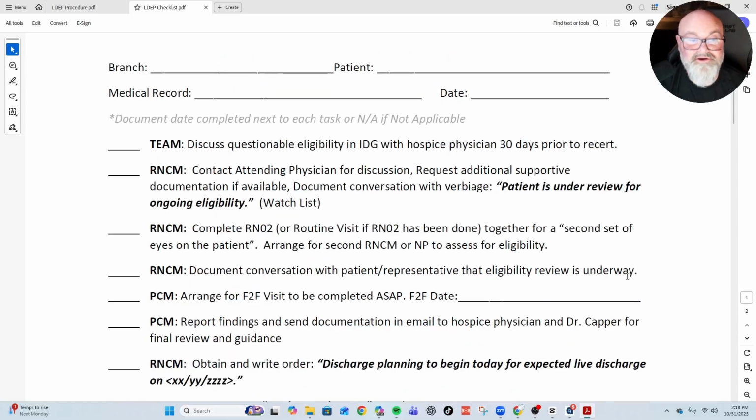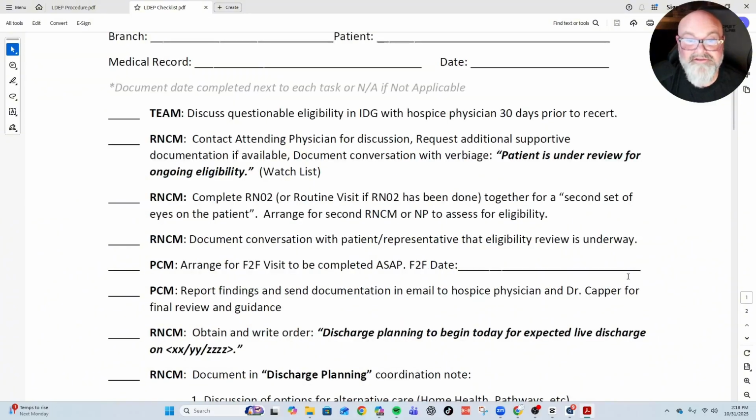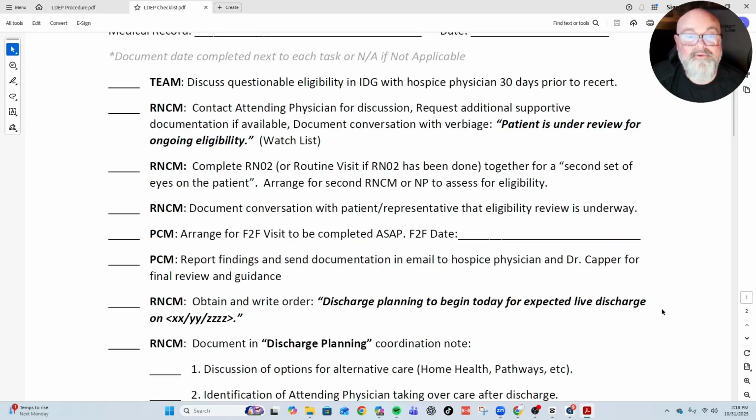Again, PCM, you're going to arrange for that face to face visit to be completed ASAP. And then on the checklist, we have a place for you to put the face to face date once you schedule that. Report findings and send documentation in an email to the hospice physician, so their team physician and Dr. Capper, for final review and guidance.